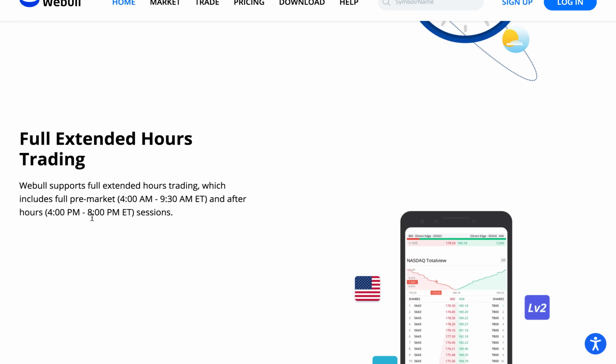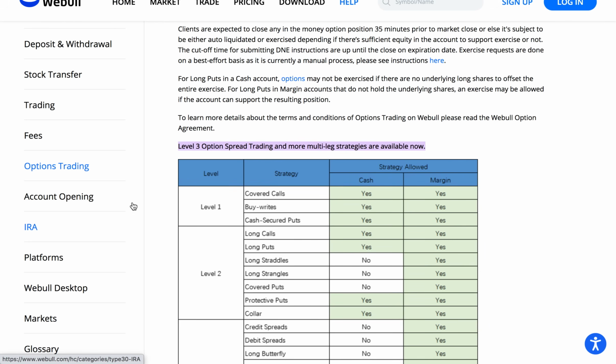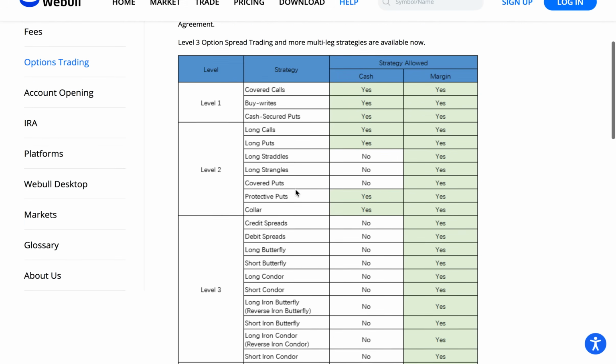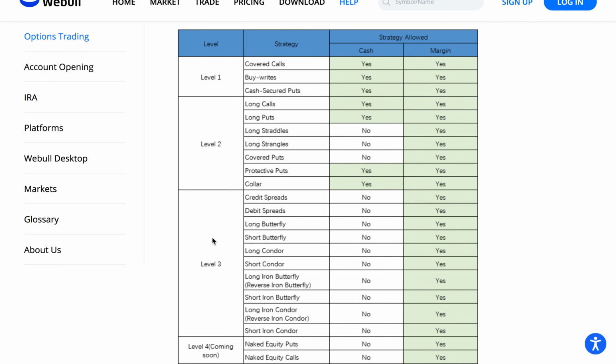Now, one important thing to note here: in order to trade the iron butterfly and more advanced option trading strategies on Webull, you do need to have level 3 options, okay? And if we take a look at this documentation, we'll see that level 3 is where you have access to strategies like credit spreads, debit spreads, butterfly spreads, and of course the iron butterfly. Now, to have level 3 options, you also do need to have a margin account, as you can see here, right? The strategies aren't allowed with just a cash account. You do need a margin account for this.